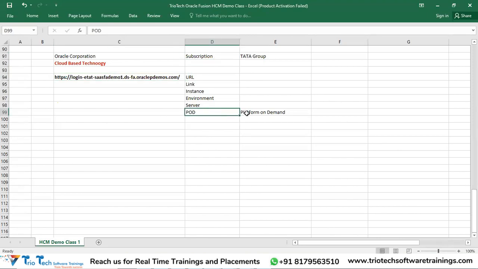That is why we can call it a pod, platform on demand. As per their demand, the platform is being delivered. So these many names we can use for the application in real time, team. When you get the job, when you get deployed in a project, if you hear the words instance, environment, server, pod, don't get confused. They are referring to the application.